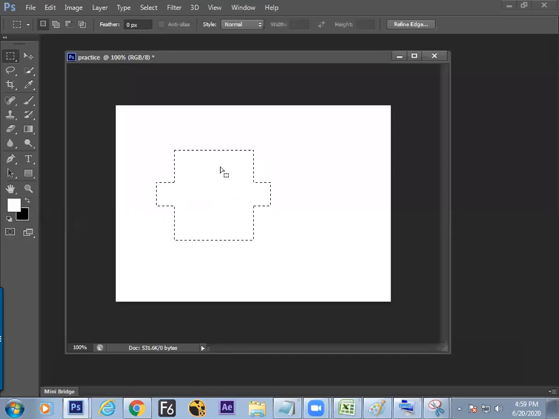Yes, sir. Fine. Let us move to the next action to get it subtract. The action will be done by the Alt command. What is the command? Alt. If you hold the Alt command, your cursor turns into a negative mark and you can cut the selection.